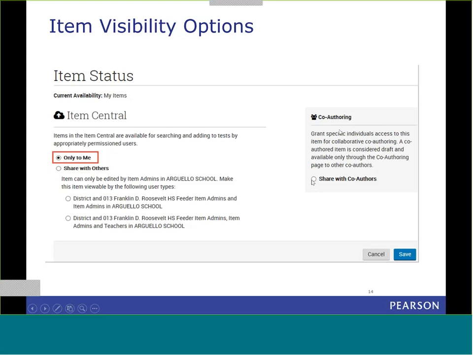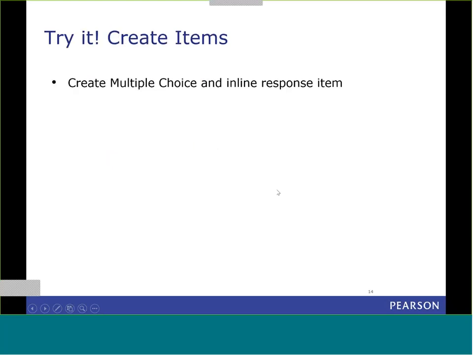And you would select this area here, and then you would type in a teacher's name. Again, we have a quick reference card that explains how to co-author, but co-authoring really helps you to collaborate on items. If you want to share those with everyone at your school, you'd have to submit them for approval. And we're going to talk just briefly about that as well.